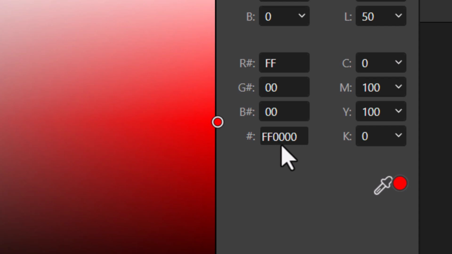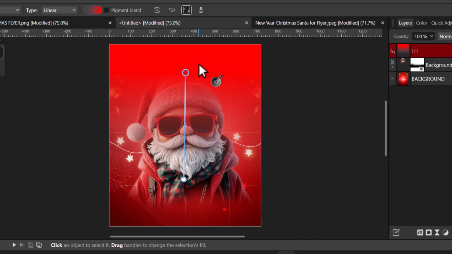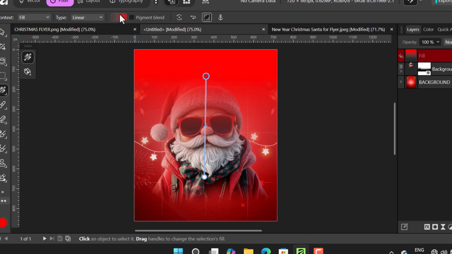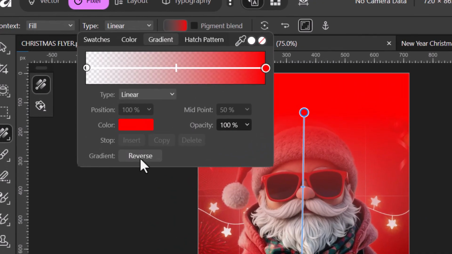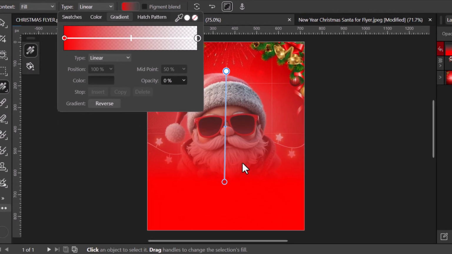So this is the hex code. All right, so check that. Good. So we have this color. Now I'll click reverse because I want this one to be at the bottom like that. And so I only have one color here. I don't have the other color. Here is no color, it is transparent.